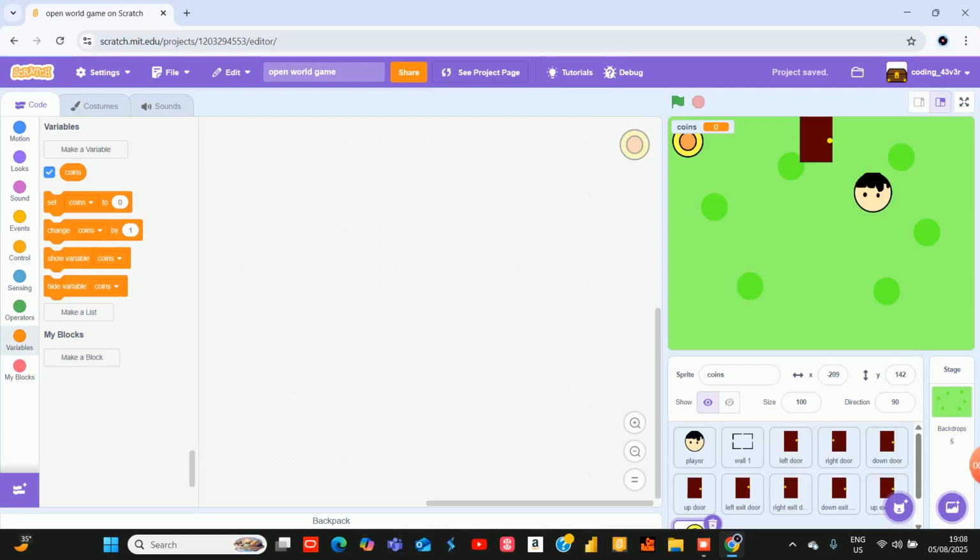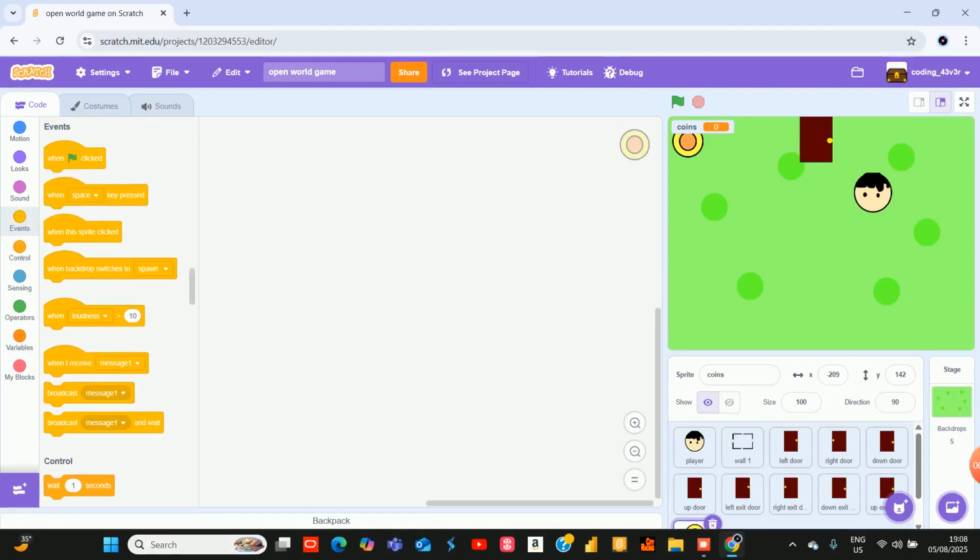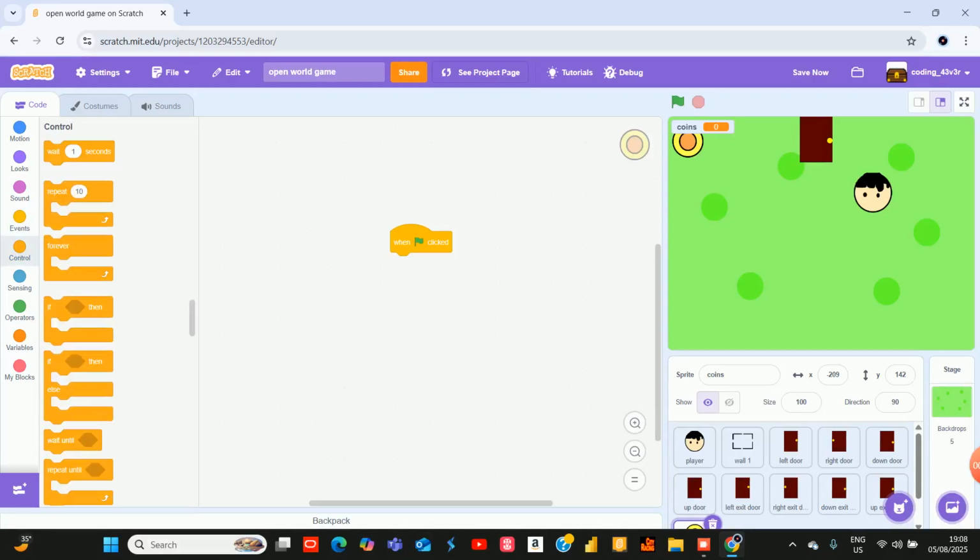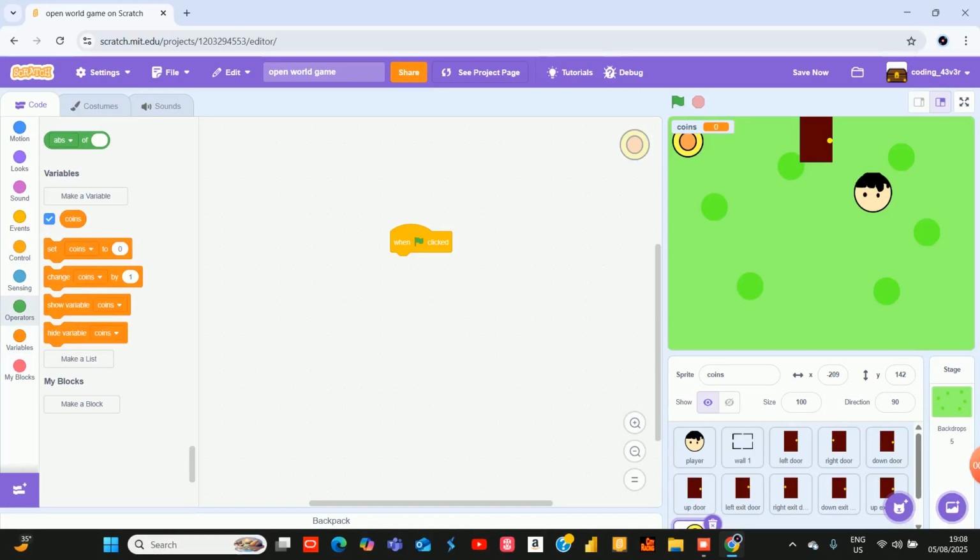Now let's start coding for our sprite. When flag clicked, forever. Wait, first we don't have a way to get the money. Just make a sprite called when flag clicked, set coins to 0. When we're done, now save our project.